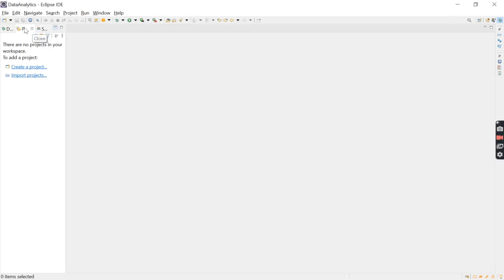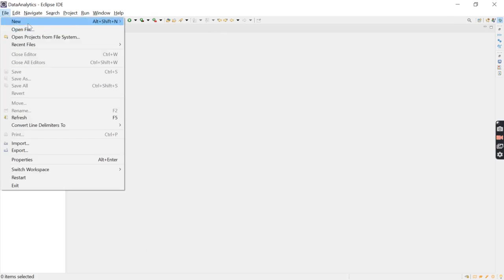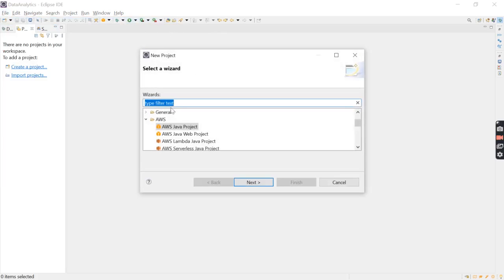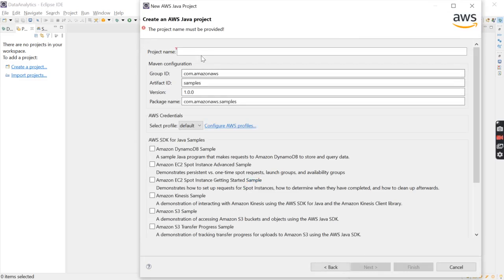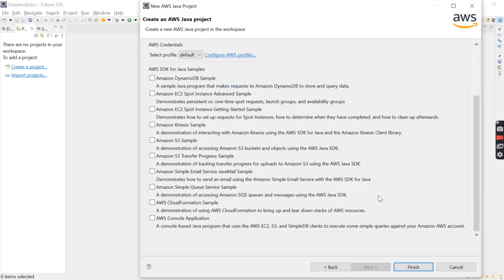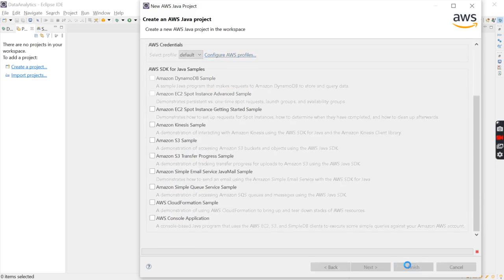Once all those things are done, you can go to File, New, Project, and here you can see the AWS part, or you can also type it here. You will get this AWS Java project. Select next and give any name. Say I will say Java RDS demo. This is my project name, and then select finish.